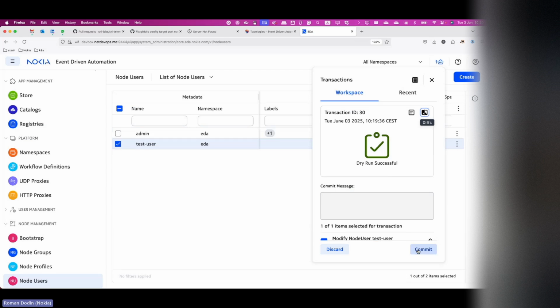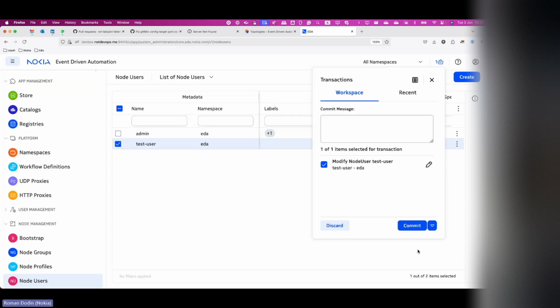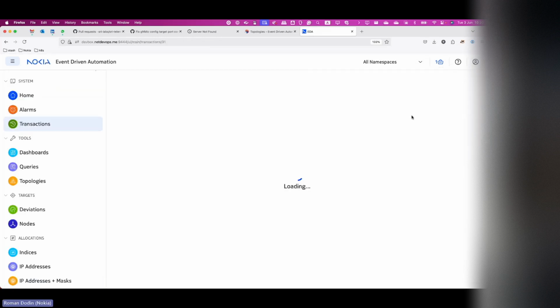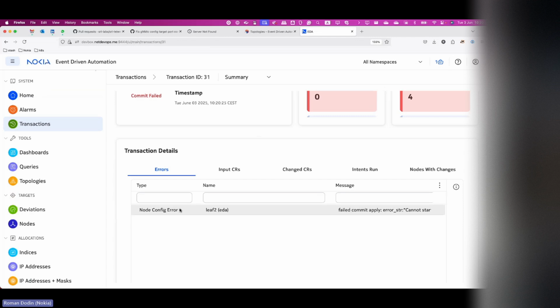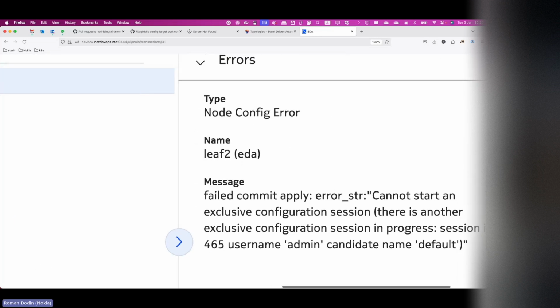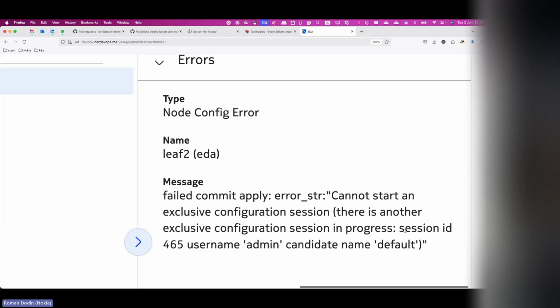But now if we hit commit, have a look at this. By clicking the commit, EDA will start trying to connect the nodes and enact this change, but it fails immediately, which means that it was not able to create a successful transaction. And if we go to the details of the transaction, you see here, I will make it bigger. It says, cannot start an exclusive configuration session on node leaf 2. That is why, because we locked it.